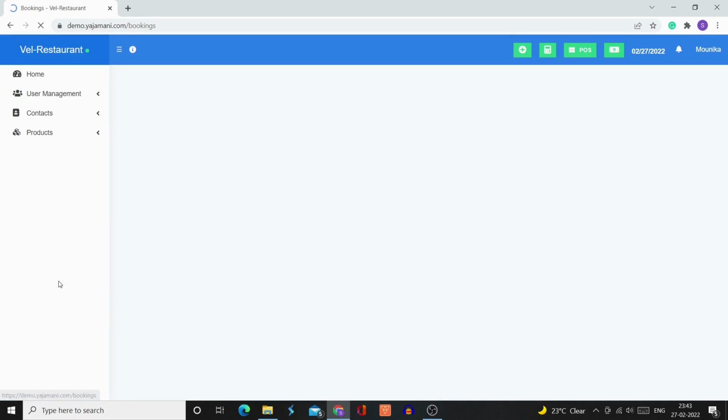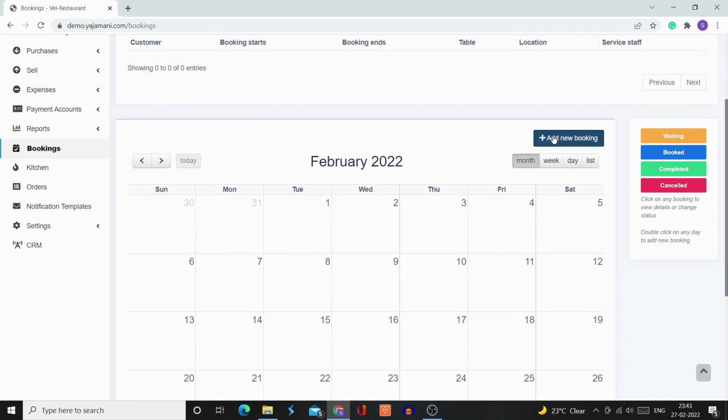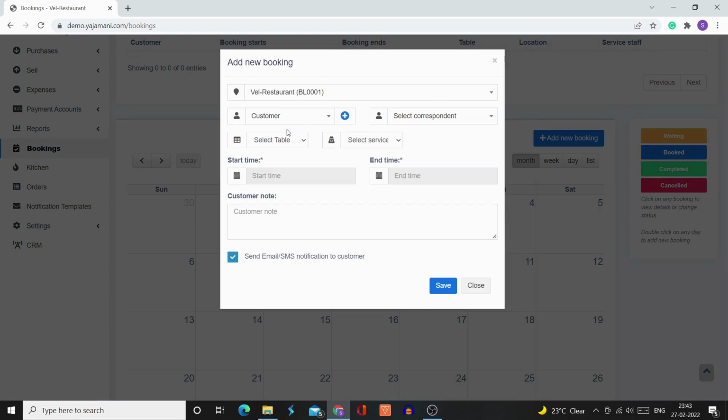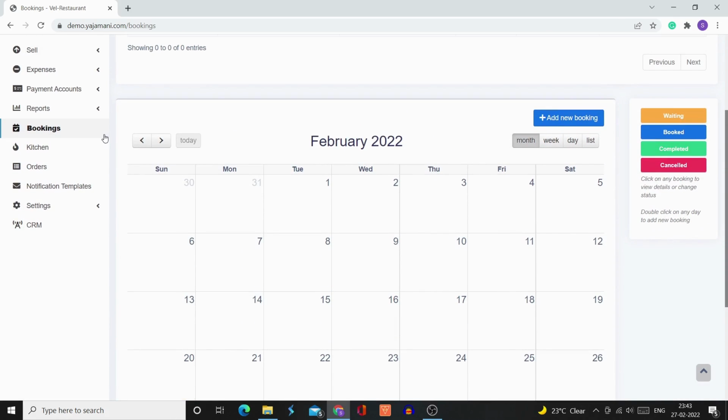So coming to the bookings, so you have a calendar, so you can add a booking by clicking on the add booking. So you can have the customer name details and the table number and the service provider also. Okay, so you can have bookings here.